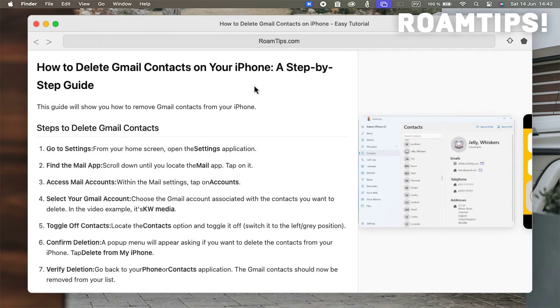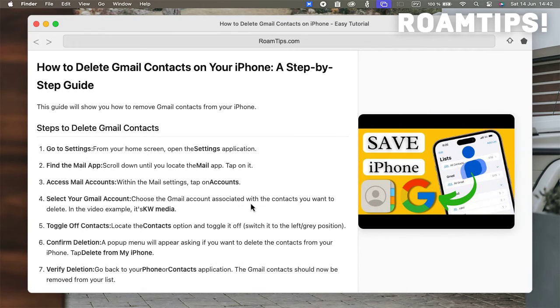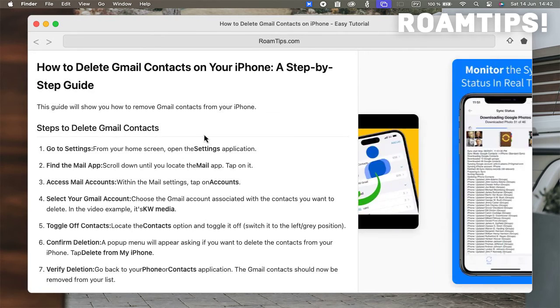You'll get a pop-up asking if you want to delete these contacts from your iPhone. Once you're ready, hit Delete from my iPhone. And just like that, those contacts will be gone.